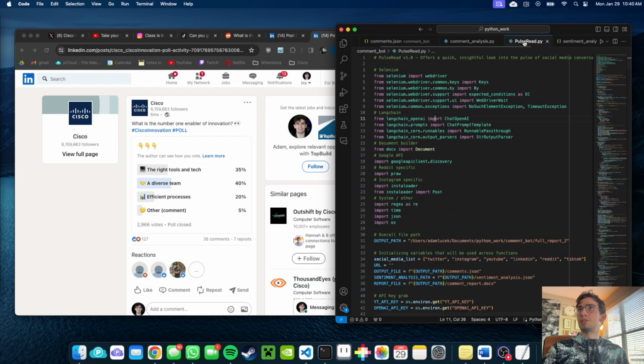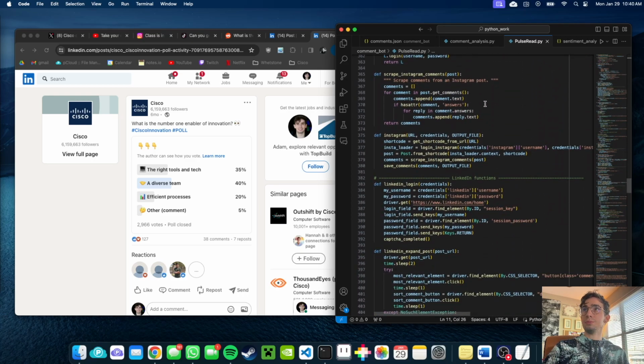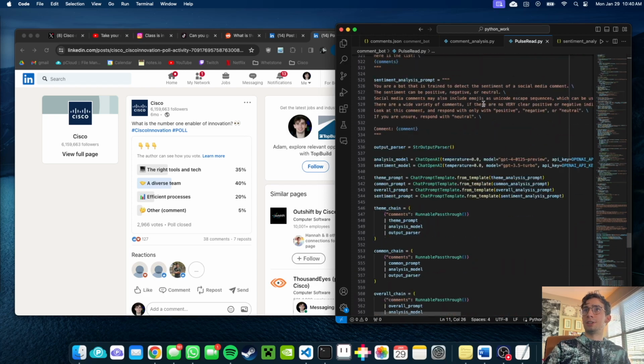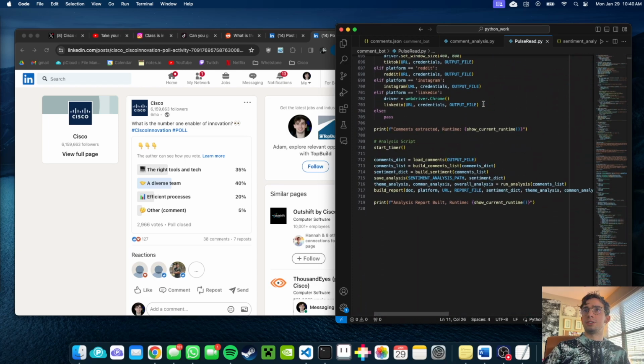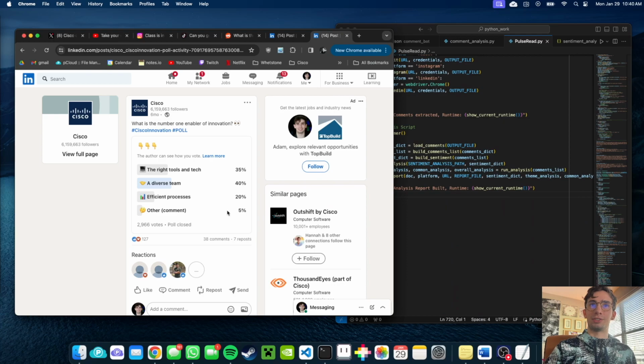So let's see that actually happen in action. I put together both the web scraping functionality and this analysis functionality into one big file that is about 700 lines of code long. And let's look at our candidate for analysis.